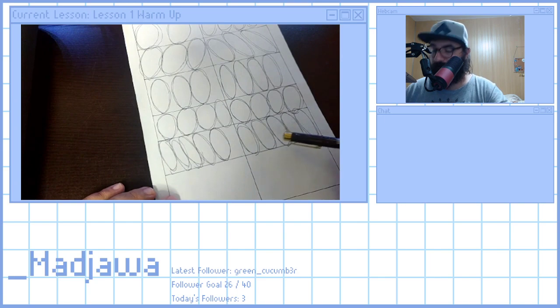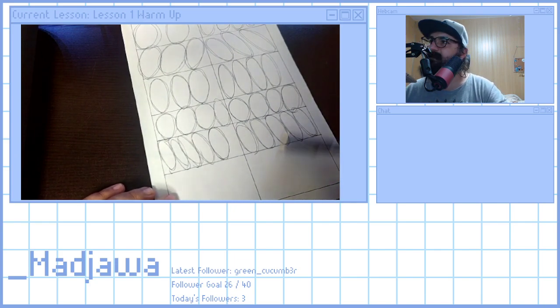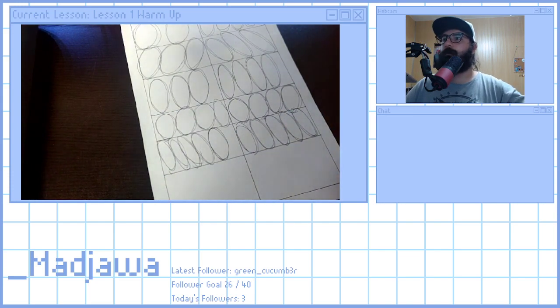This one right here, just looking at the webcam, that's a good ellipse. I'm happy with that ellipse right there. It's a nice ellipse. I'm gonna drink some water.